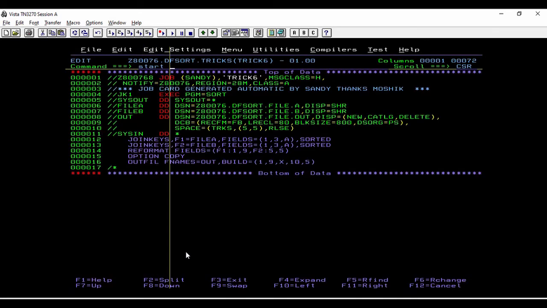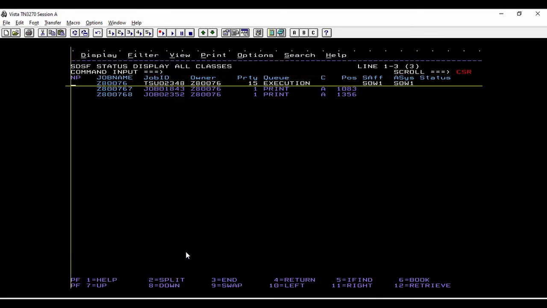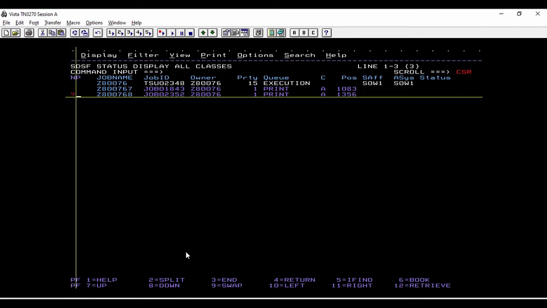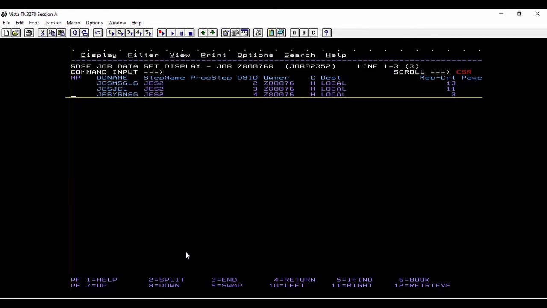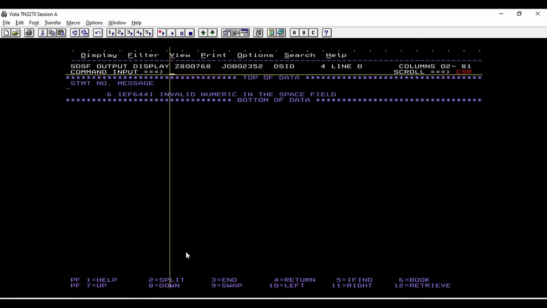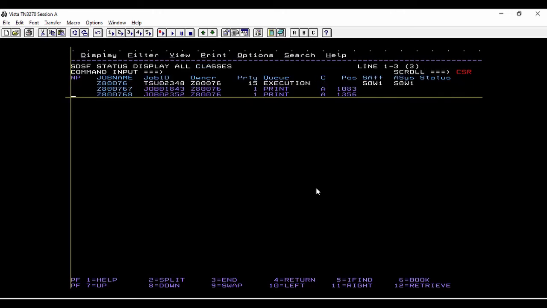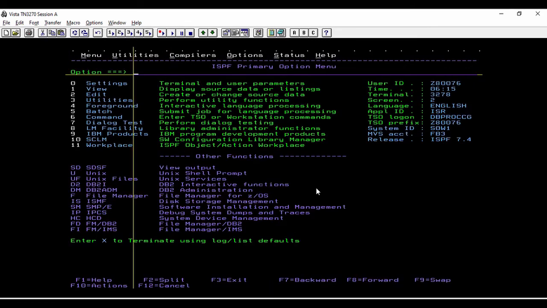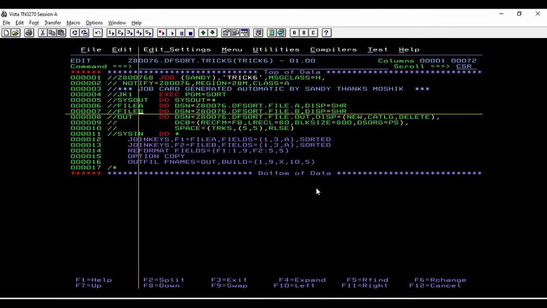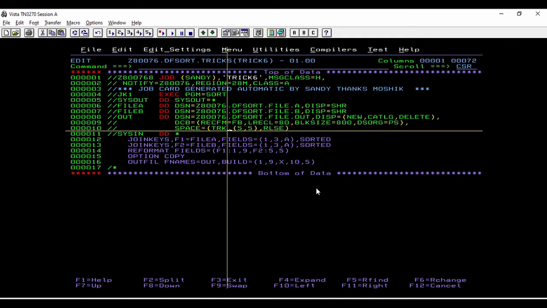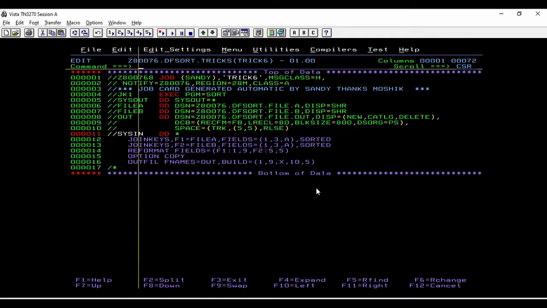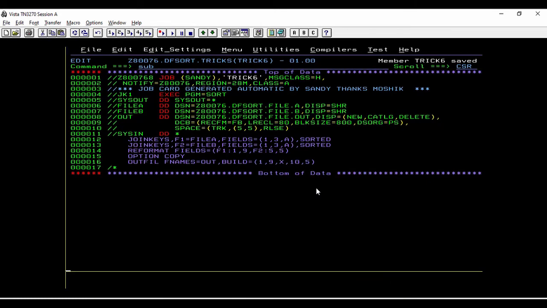Okay, so there is a JCL error. Let's check in the spool what is the error. Statement number 6, invalid numeric in space field. So there is an invalid entry at statement number 6. This has to be TRK, not TRKS. Save this and submit now.